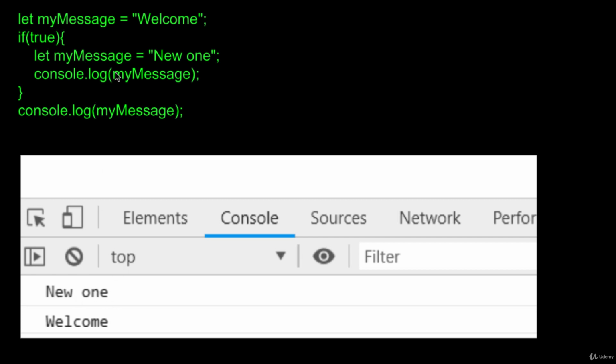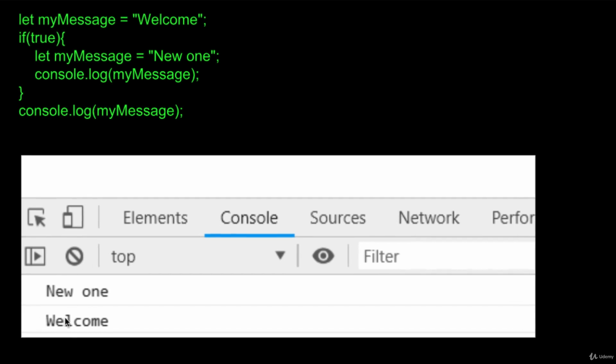So the first one that we're outputting is going to be new1, and then we're going to see welcome when we've got the second console message outputting the value of my message. So we see that within this type of format, we're using it within the block scope, and we are able to declare that variable, and then this variable is only equal to my message within this scope. And that's why we get the output of new1 and welcome in that order.